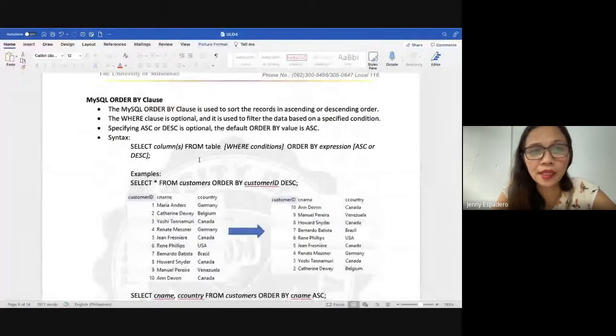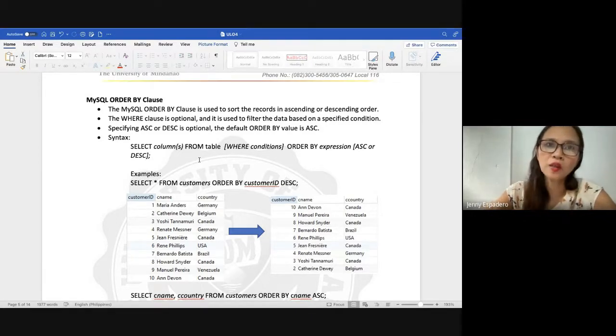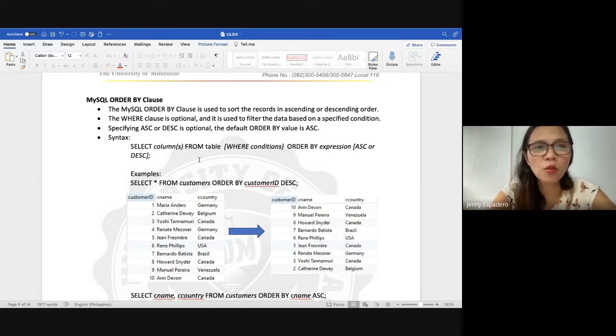Next is order by. During our discussion last meeting, I said, and it's stated in the same, that the order on how the records are entered is irrelevant because we have this command order by, which can arrange the records in a particular order. It's either ascending or descending order. If it's ascending, it's A to Z. If it is descending, it is Z to A, depending on the column that you specified.